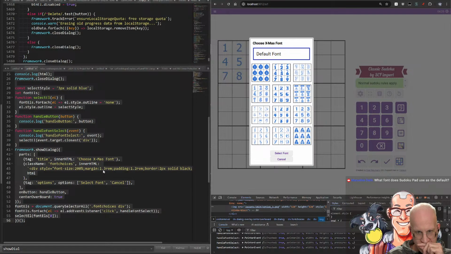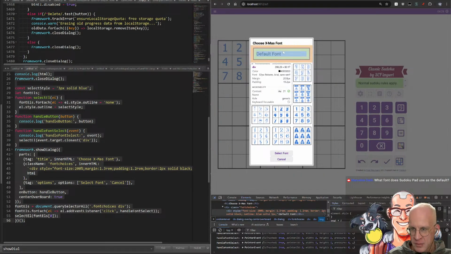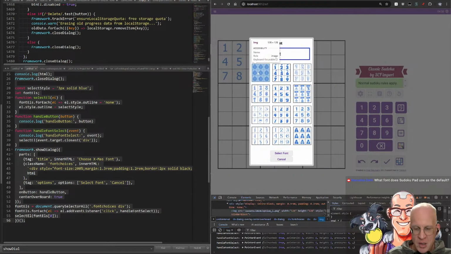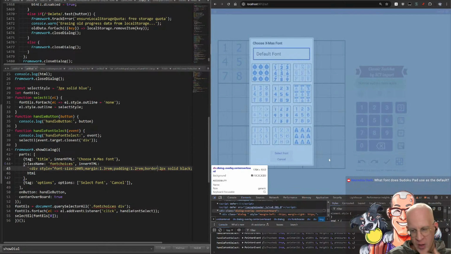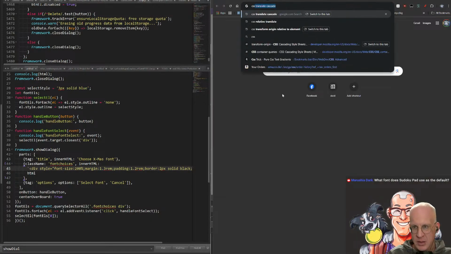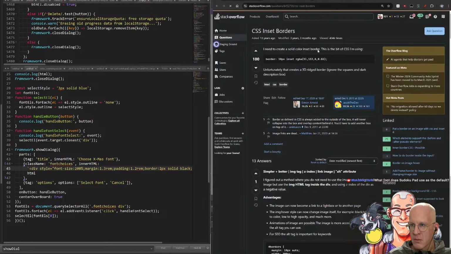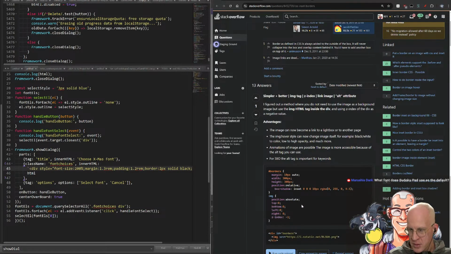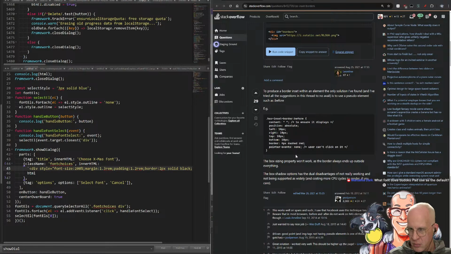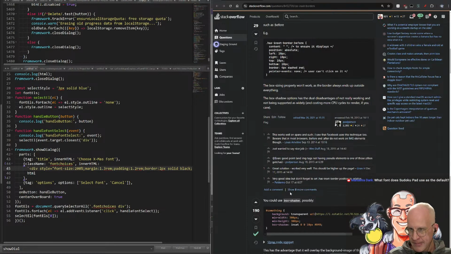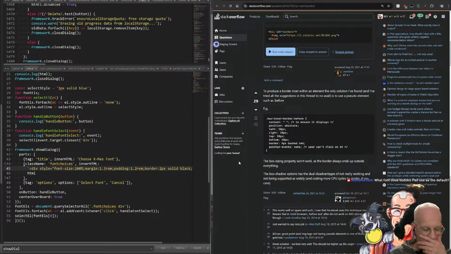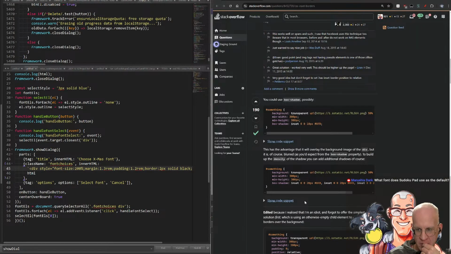That's not right. What the heck? Oh, the outline is at the same spot. Can we do border inset? CSS border inset. CSS inset borders. Position box shadow. Oh god. Inset border before. Are you kidding me? There's an outline which I'm already using.